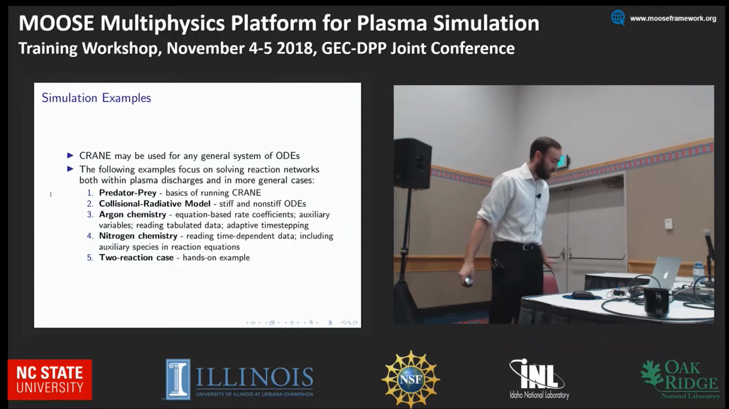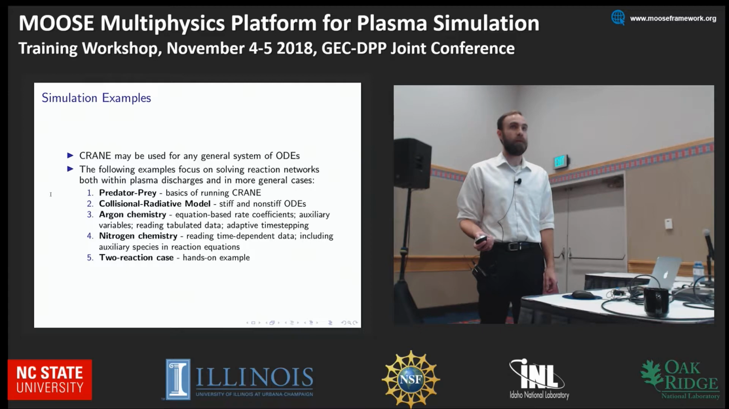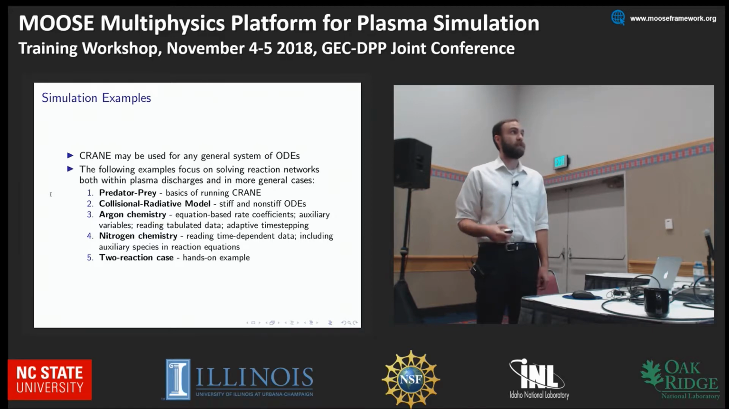Okay, so with that said, here we are going to start the simulation examples. Again, these are in the problems directory for you to follow along if you'd like. The following examples focus on solving reaction networks both within plasma discharges and in more general ODE system cases. The first one is a predator-prey problem, just the Lotka-Volterra equations, non-stiff ordinary differential equations. The next three examples are more specifically plasma discharge relevant: argon chemistry, nitrogen chemistry, and a final hands-on example, a simple two-reaction test case.